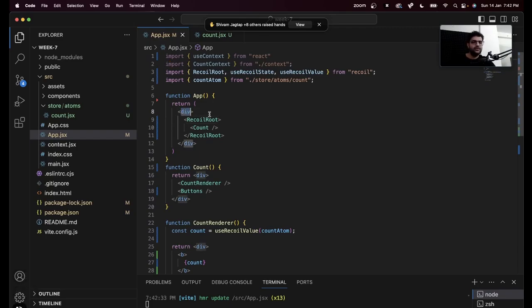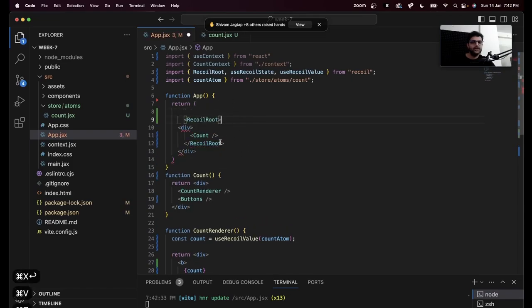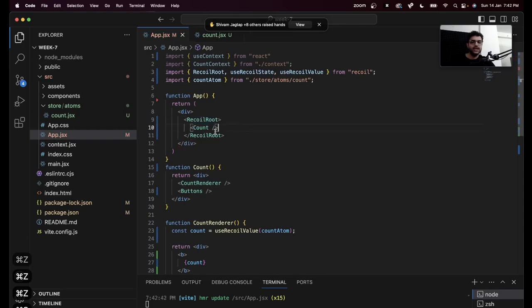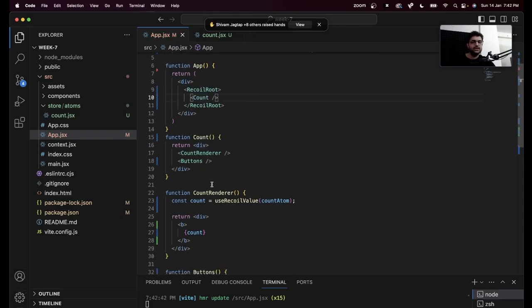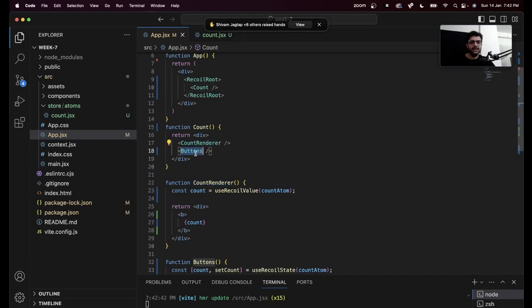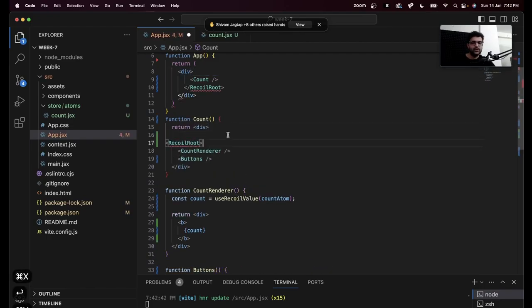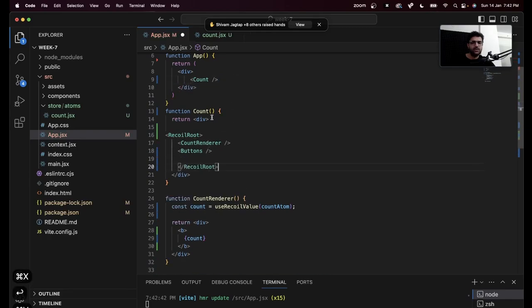Do you need this div? No, you can get rid of it. Harkirat, if I keep it outside or inside, does it matter? Does not matter. As long as the final component that is using state, which in this case is this guy and this guy, as long as they are wrapped inside a recoil root, you are fine. You can actually, if you want, really just move this here as well. Because count does not use any recoil logic, so it won't fail.